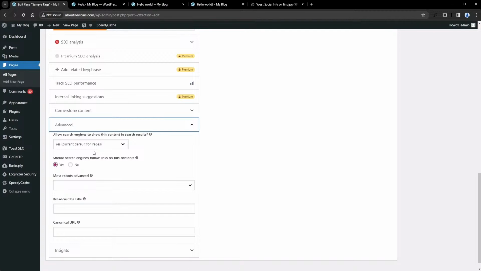On the default of it being installed, you'll have yes, you'll have allow the search engines to show the content in the search results. So this is if you want to get the page actually indexed inside the search engines and you want Google to pick it up. There's two options here. No means that you do not want this page indexed by Google. Yes means that you do. Yes is set for current default. If you click no, it won't be indexed.